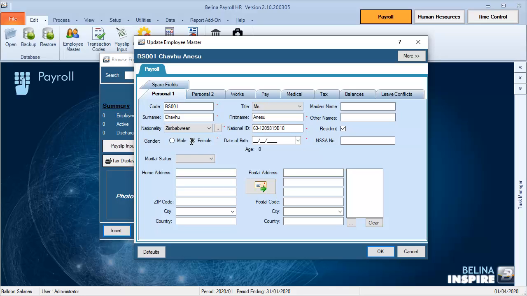Now please take note, the fields with red stars or red asterisks are compulsory fields. You need to fill all those fields in before you click OK. Otherwise the system is going to prompt you to fill in those fields when you try to click OK. Right, now we move over to date of birth. Now you could use the calendar here, but we're just going to type it in this time.